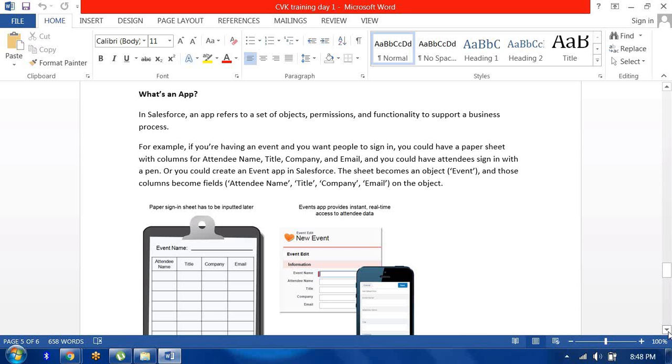Like here they are showing one of the screenshots, they are showing event name. So what is event name? Event name is one of the objects, right? So it's the object. Under the object, you have different fields: attendee name, title, company, email. So these are the different fields.